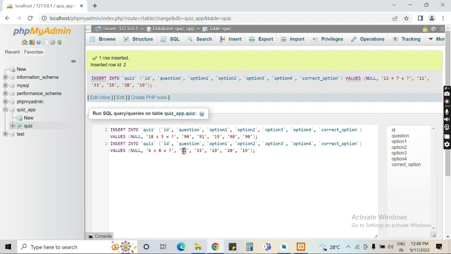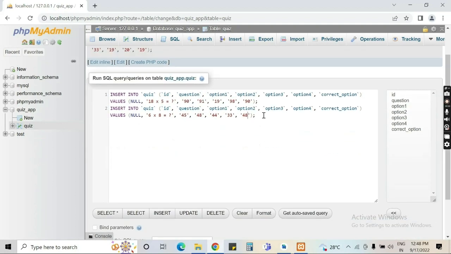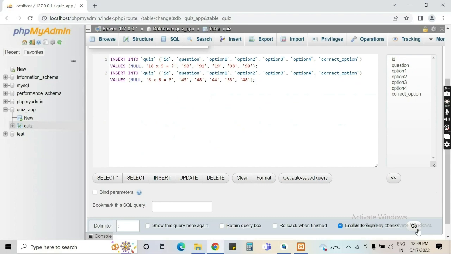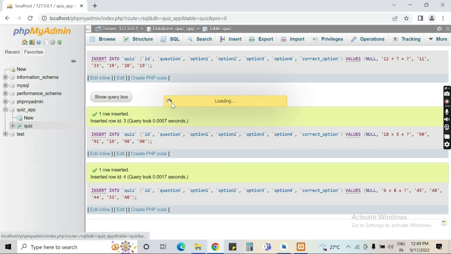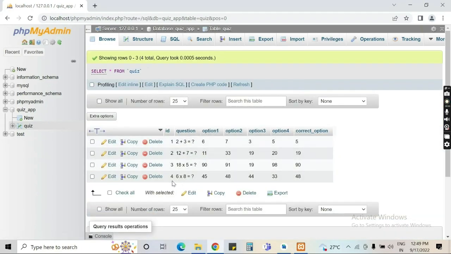Okay, so let's add options now. 45, 48, answer is 48. And there are 2 queries. You can add multiple queries like this. Click copy these and paste right below this. Okay, but I am adding only 2 records here. Click on go, browse. Now you can see 4 data is added here.